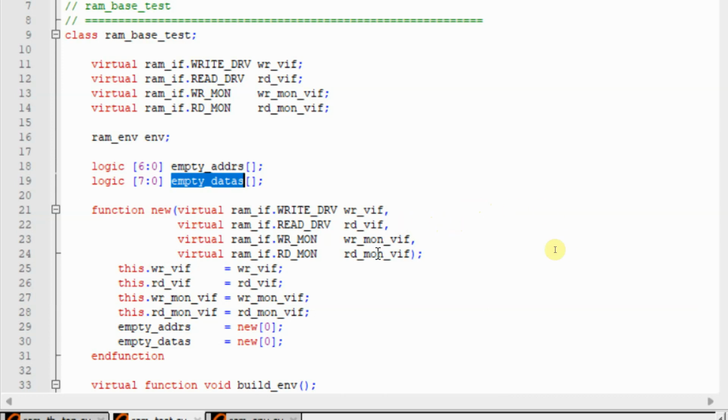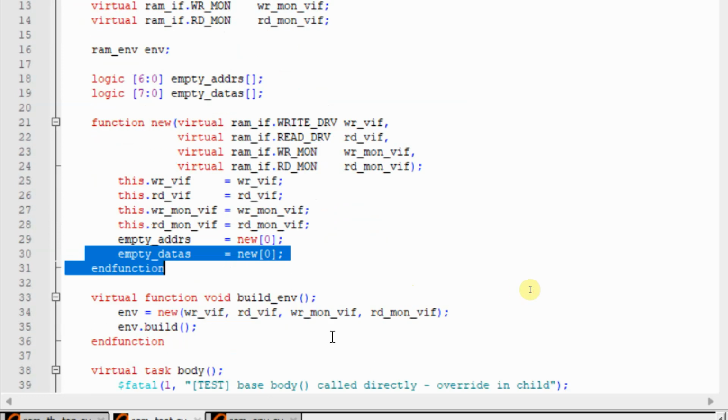Now, within the new function, this test is also expecting a few arguments: write interface, read monitor interfaces. After receiving these arguments from the top module, I'm going to copy them to the local copies. Next, I'm creating the memory for these arrays using new, and here the size is 0. Basically, it's a base test. We are not going to drive any stimulus using this base test. So child classes, or whatever test cases we are going to develop further, those test cases will override this base test.